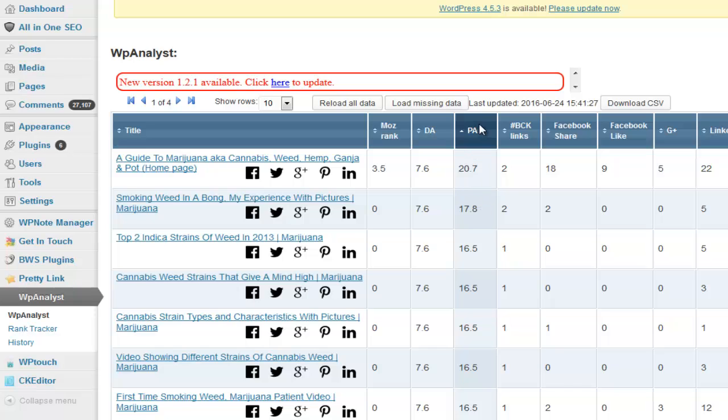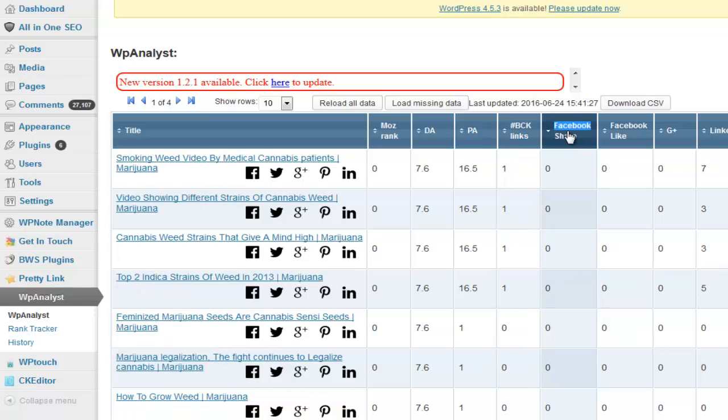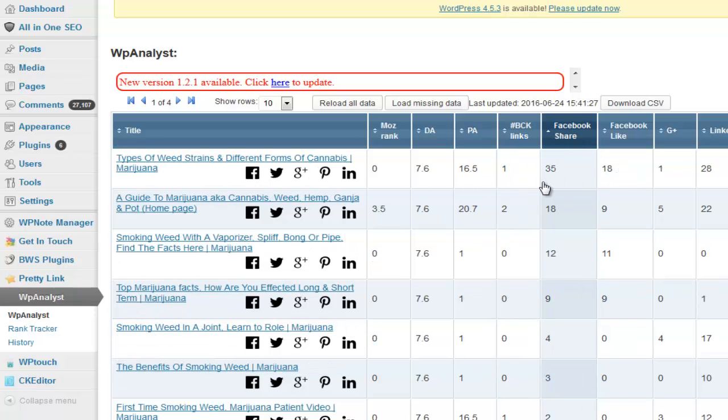Okay, so you can sort these by highest to lowest as well. You can do exactly the same with the backlink counts and the Facebook shares if you wanted to, to find which pages have the most shares and everything for you.